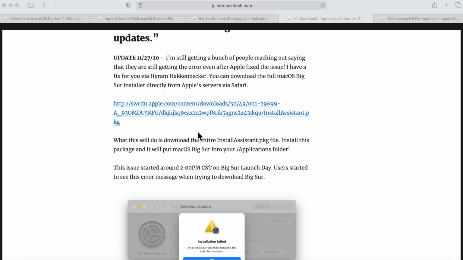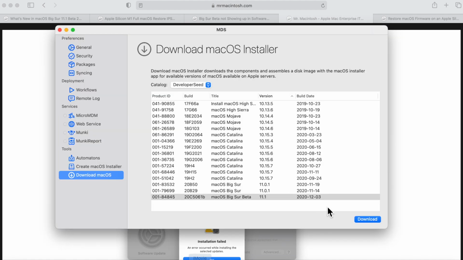What users have been reporting is that when they run this, they're getting that the package is damaged. In that video, I talk about multiple ways to download, and one of them is MDS. I've shown you guys MDS before by Two Canoes. It's a fantastic app used for provisioning Macs in the enterprise or for schools. One of the options is Download macOS Installer, and as you can see here, you can pick any full installer you want and download it. That's worked for a lot of folks. Again, that's great that we have workarounds for people who are still getting that download error.